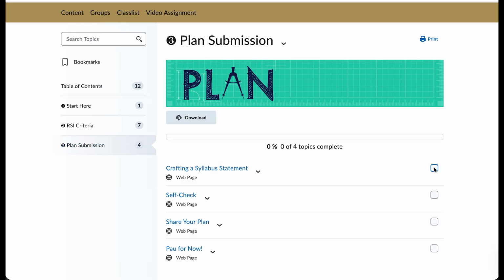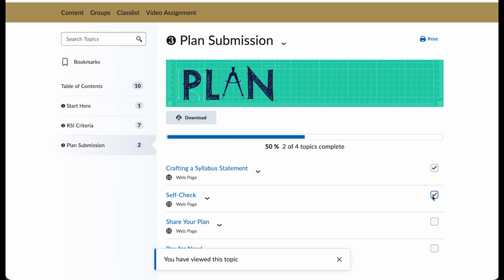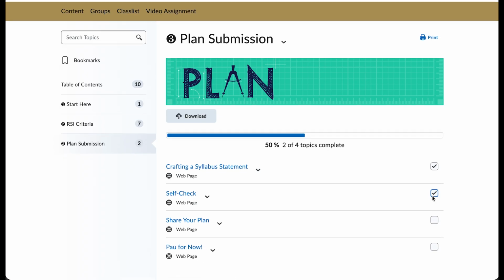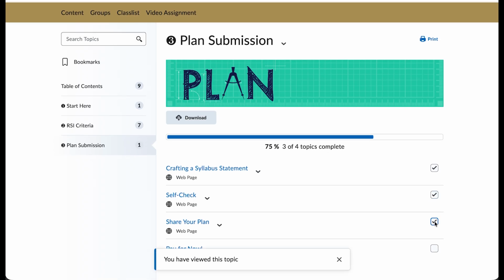First, you'll craft a syllabus statement based on your RSI plan. Then you'll have the opportunity to do a self-check with a Gemini gem that will verify that the RSI you have planned robustly meets all of the criteria. Then you can submit your plan via the embedded Google Doc, and that's pretty much it for now.